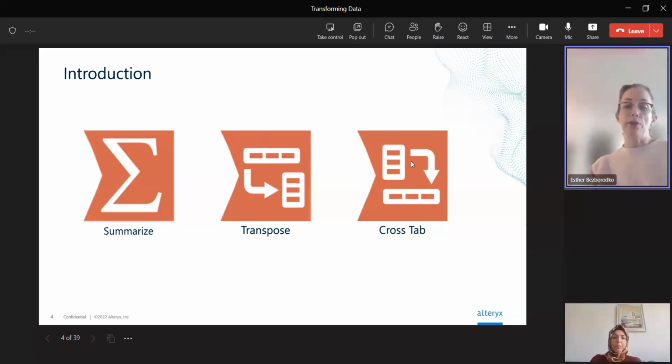Transpose and crosstab tools actually change the shape of our data. So I think of summarize tool as taking this large data amount and pressing it down into a smaller amount. Transpose takes a data set that looks like this and turns it like this to vertical. And then crosstab takes that vertical data set and turns it back horizontal. They're opposite of each other. Yeah. And they help us pivot our data around.